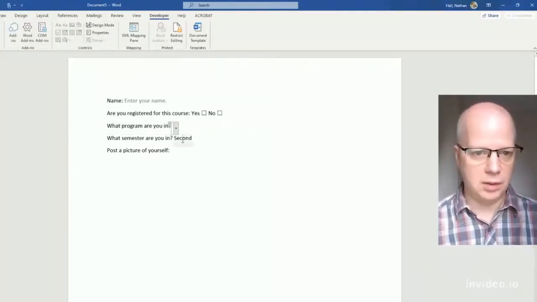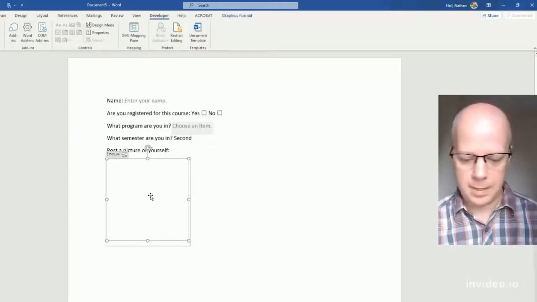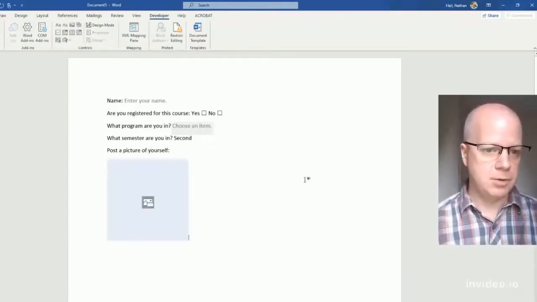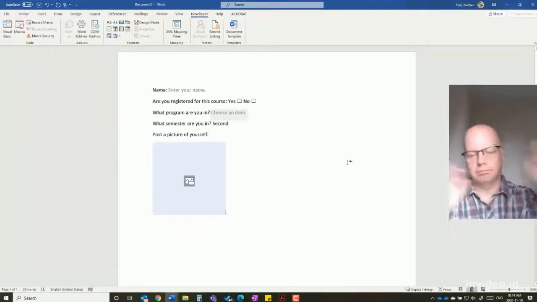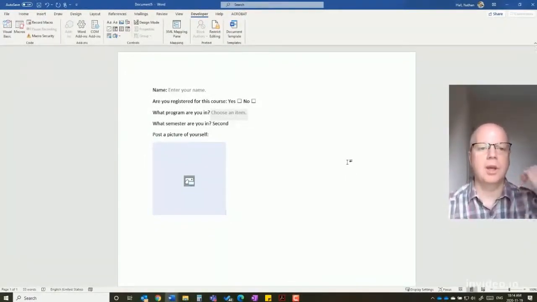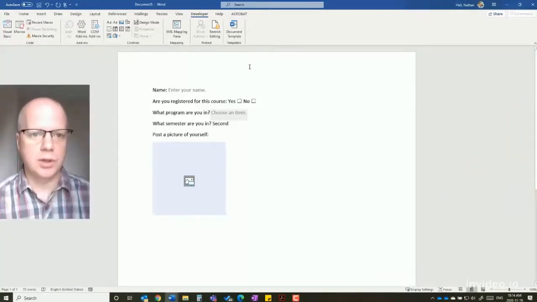So I'm going to clear out these boxes here. So I have all my basic things here. So now I have my basic form. Let's just say I'm done with it. I'm happy with it. I want to lock it. So this is where we're going to restrict editing.